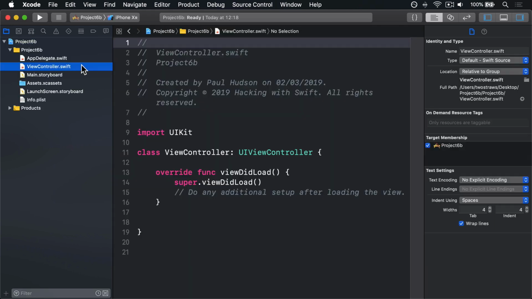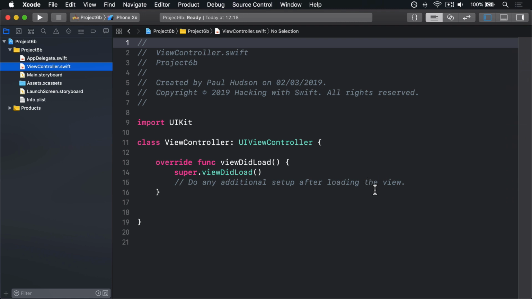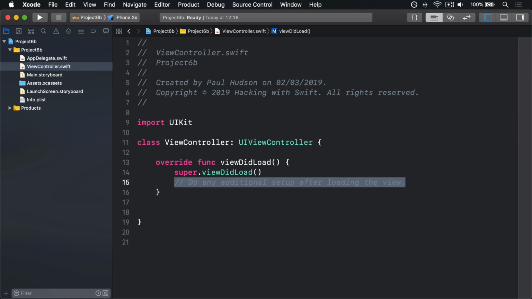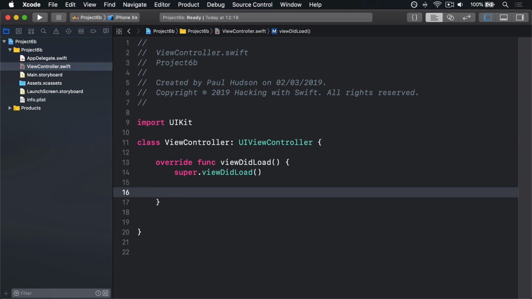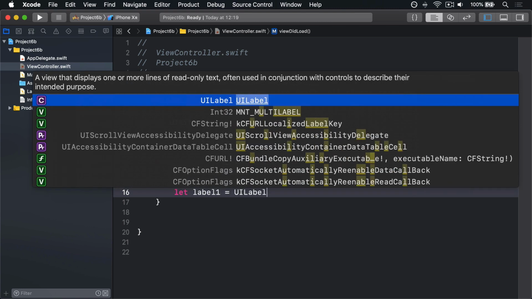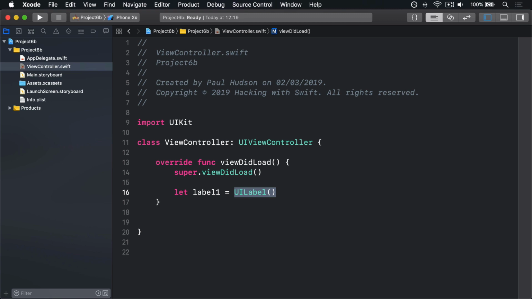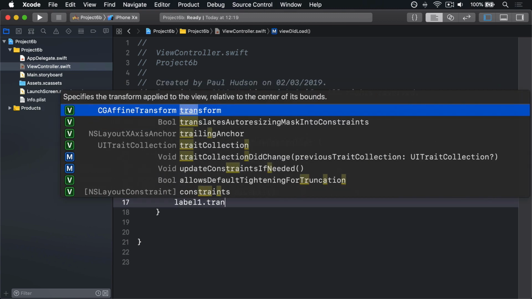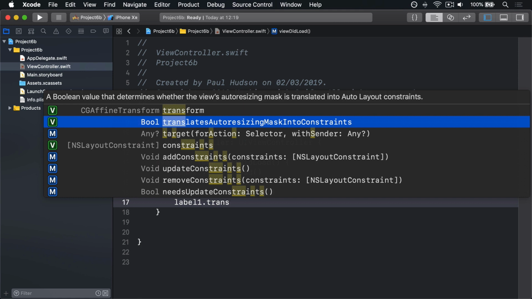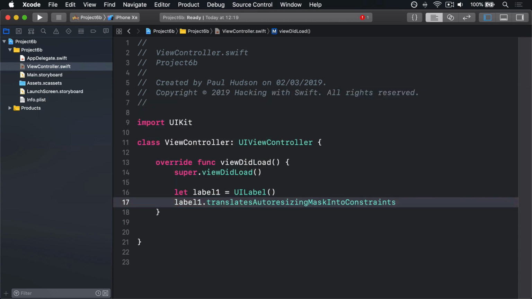Now in viewcontroller.swift, I'm going to make some user interface in code. In our viewDidLoad method, I'm going to start by saying let label1 equals a UILabel, this thing just being a piece of text in our UI. I'll then say label1.translatesAutoresizingMaskIntoConstraints, TAMIC is how it's usually shortened, so label1.TAMIC equals false.